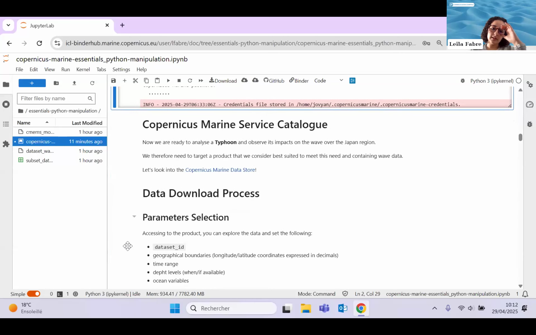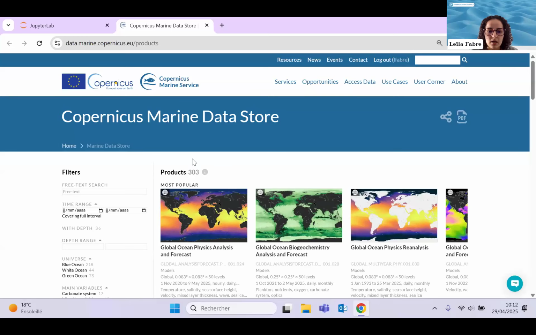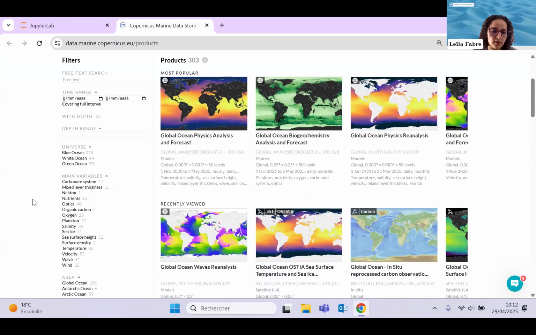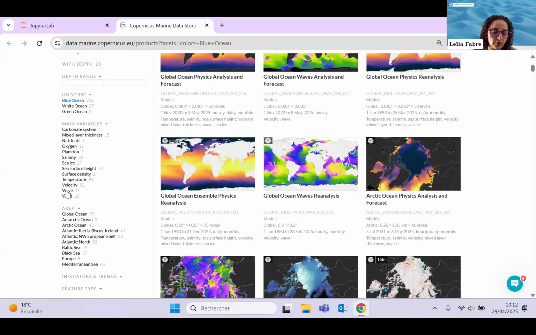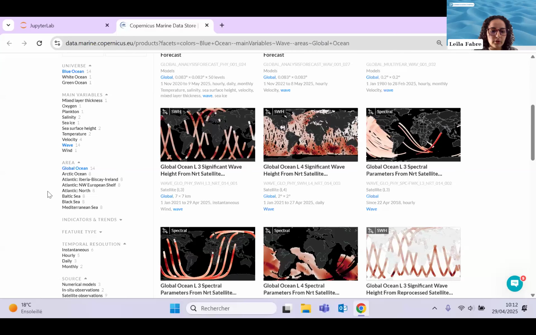Okay, so to analyze the consequences of the typhoon on the waves, we have to choose the right product. So let's explore the Copernicus Marine Data Store. On the right, we have all the products, and on the left, the categories with which we can filter the search. So we are going to focus on the blue ocean, more specifically on the waves data. For the area of interest, we don't have a regional product that covers the area around Japan, so I have to select a global ocean product.